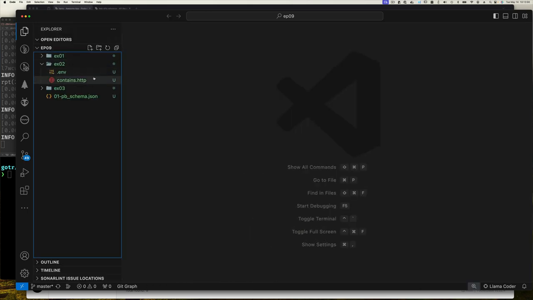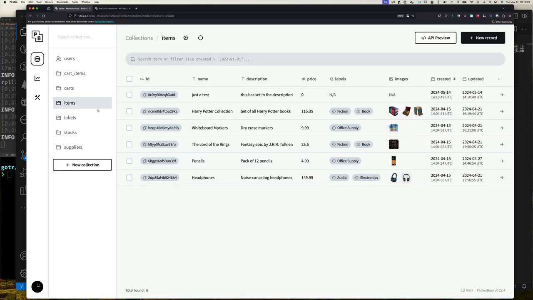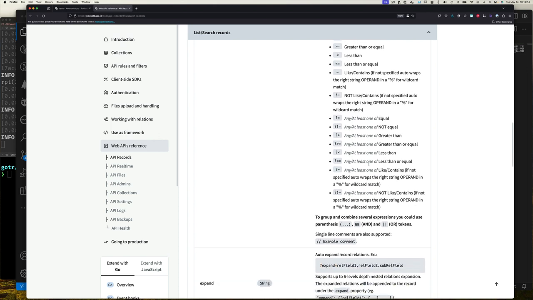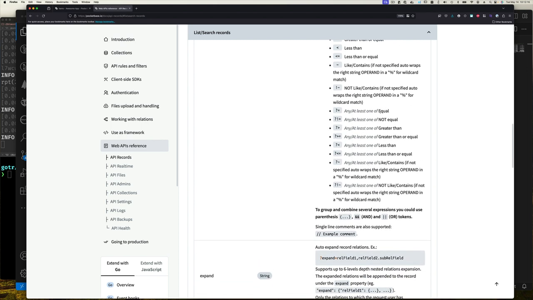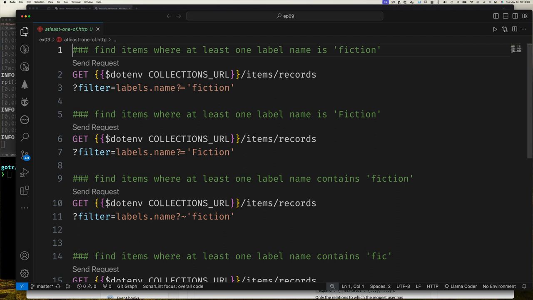And then the last bit here is what the PocketBase documentation calls "any" or "at least one of". And again, you can see the same thing here: at least one of equal, at least one of not equal, and so on, same thing over and over. I think once you've played with it a little with some examples, you get the hang of it. So let's close this, and let's find items where at least one label has fiction.